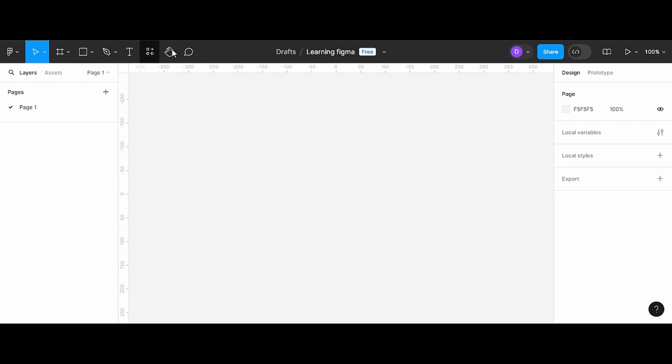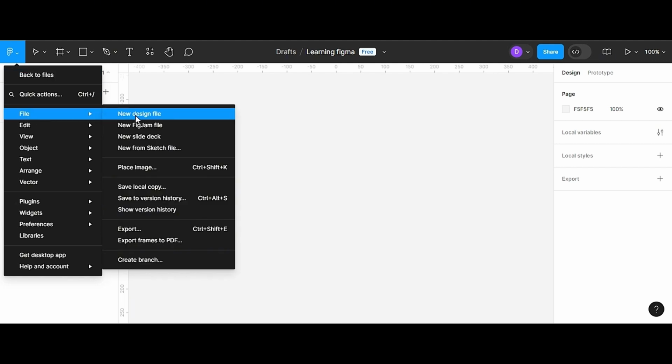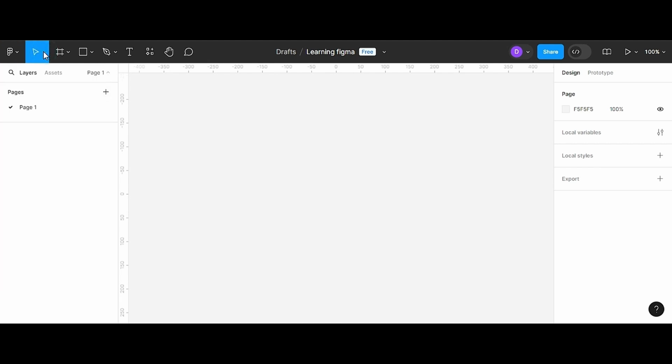Now on the top panel you have this Figma logo, which is for the main menu, and there's a drop down. You have options back to files, that's the library showing all of the designs you've worked on in the past. It takes you back to that page, and you're able to see all of your designs, select design or duplicate design. Also you have files. Here you can create new design file, new jam file, and do a lot of things here.